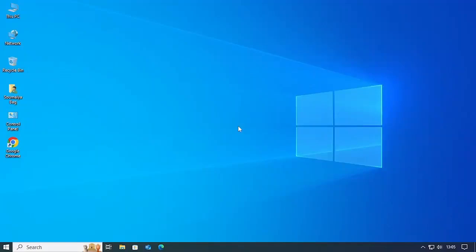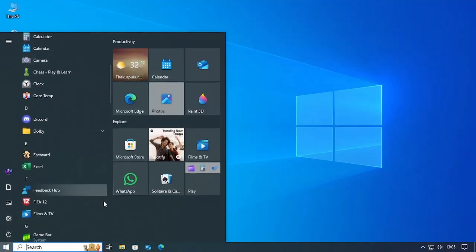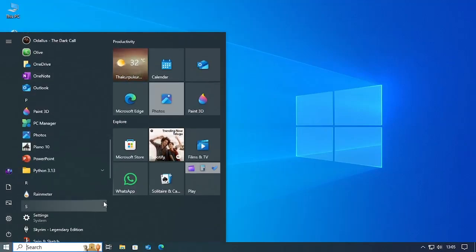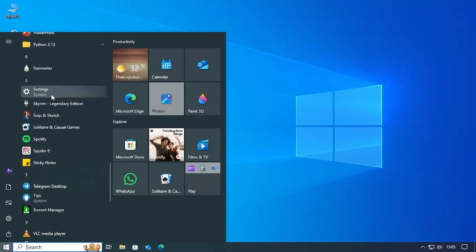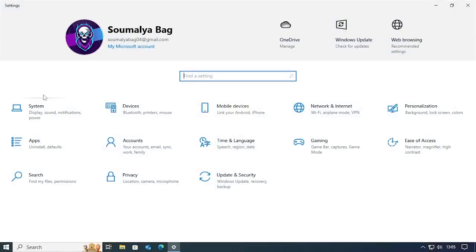Hello guys. In today's video, I'm going to show you how to change the time format of your computer from 24-hour to 12-hour style with those AM and PM written beside them. So let's get started. First, we need to go to Start or the Windows button and go to Settings.